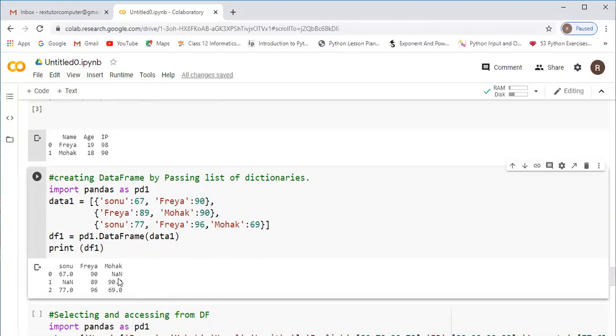So for that NaN, not a number, will be displayed. And here Sonu is missing, so in that place NaN will come. And here all three values are there, that will be stored over here. Okay, so that is creating a data frame by passing a list of dictionaries.